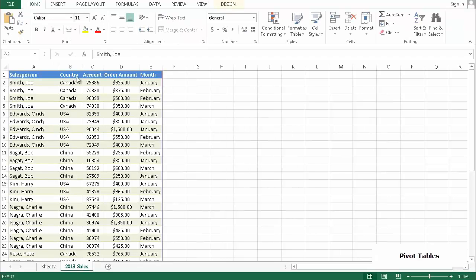And I should conclude by saying that pivot tables are possible when you have detailed logs of each transaction, when you keep track of the salesperson, the country, the order amount, the month, and all these transactions in detail. Excel can crunch out this information and display it in a more logical and summarized and analytical way.